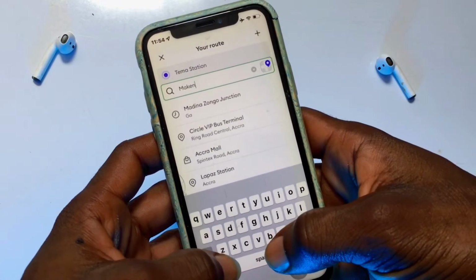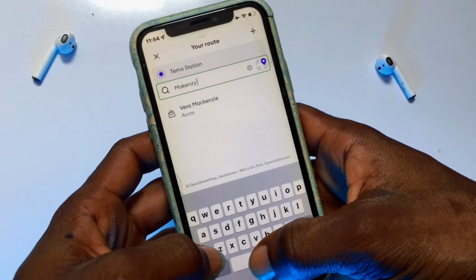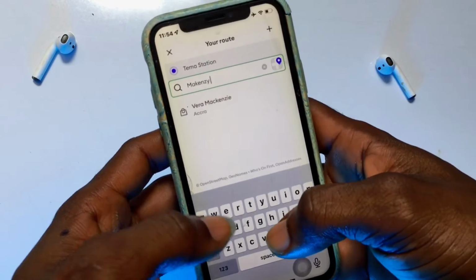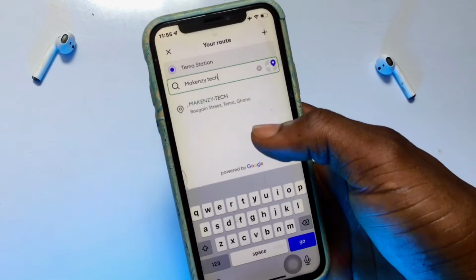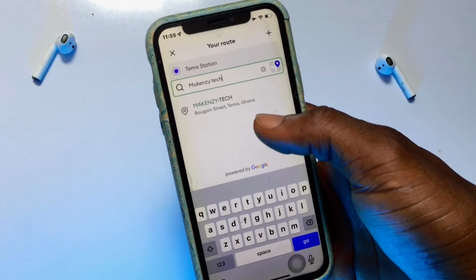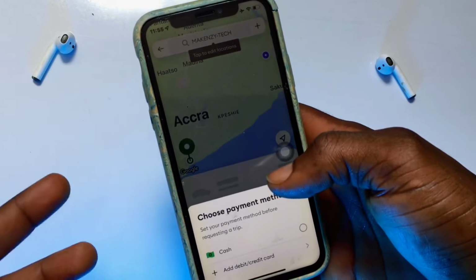Now once you are typing, several locations are going to be brought forth. Make sure you look through and find exactly where you are going, because there are several locations with the same name that you are going to be typing. So once you have found the location, go ahead and click on it, and then you are going to be deciding the method of payment.